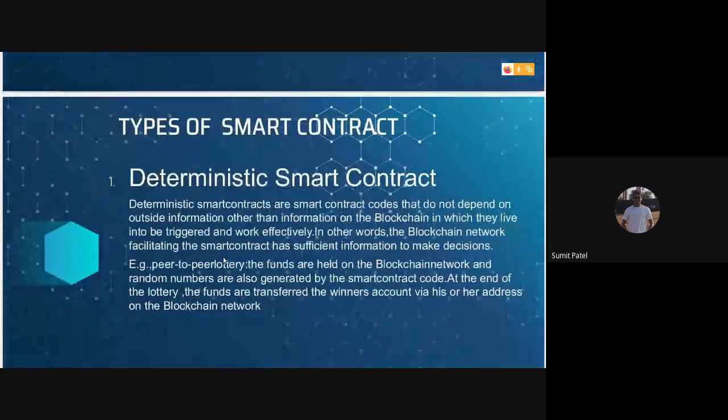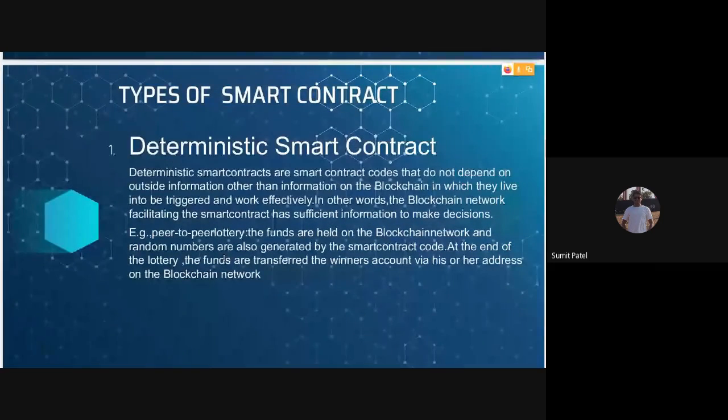Next, we will move to the types of smart contracts. Now you could be thinking, we have studied what a smart contract is, the benefits of smart contracts, and how we can deploy smart contracts. Next is what the types of smart contracts are. There are majorly two types of smart contract. First is the deterministic smart contract, and the other is the non-deterministic smart contract. Deterministic smart contracts are those smart contracts that do not depend on outside information.